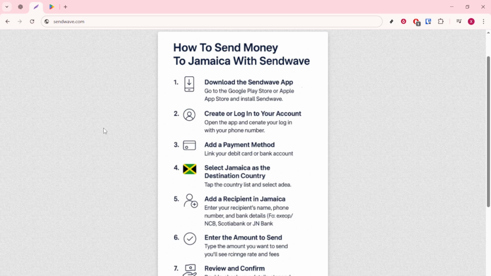Next, open the app and either create a new account or log in. Sign up is straightforward. Follow the prompts on screen, and if the app asks you to verify your phone number or identity, complete that now so your transfers go through without delays. For added security, turn on biometrics or a passcode in your device settings so only you can access the app.